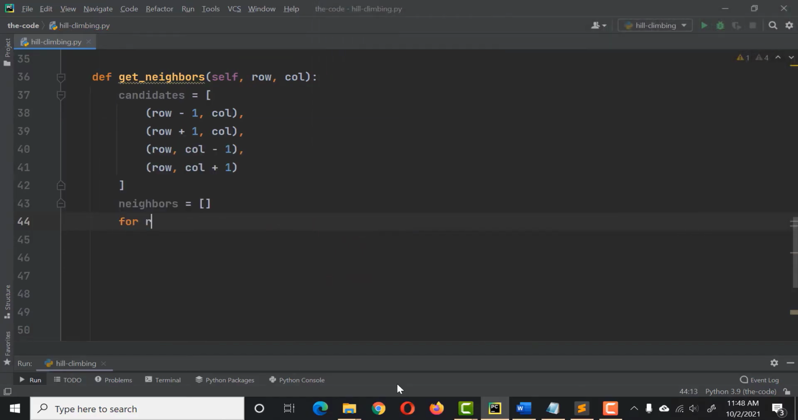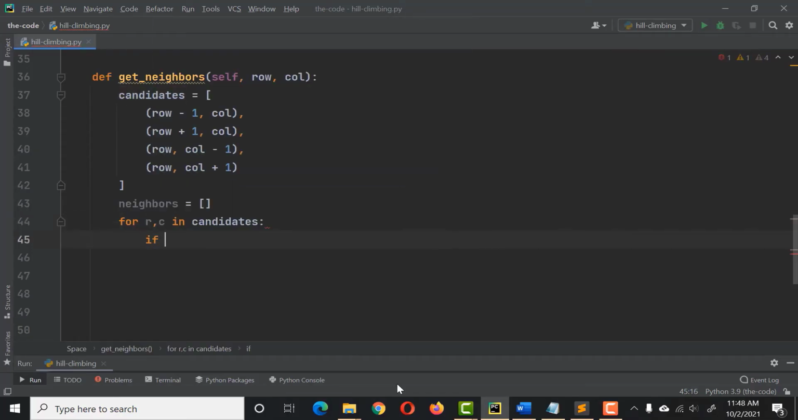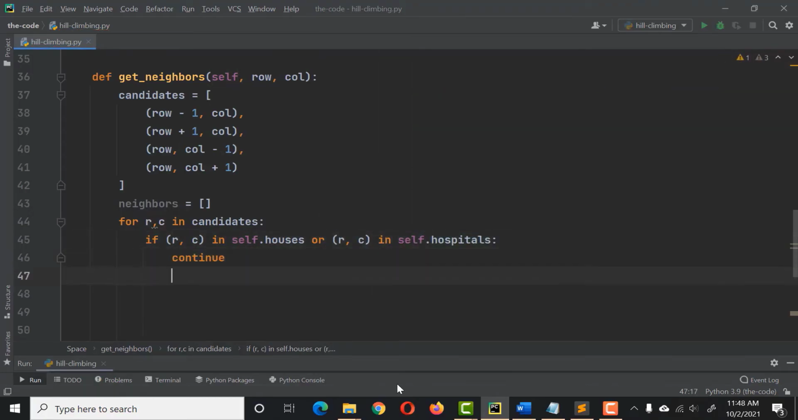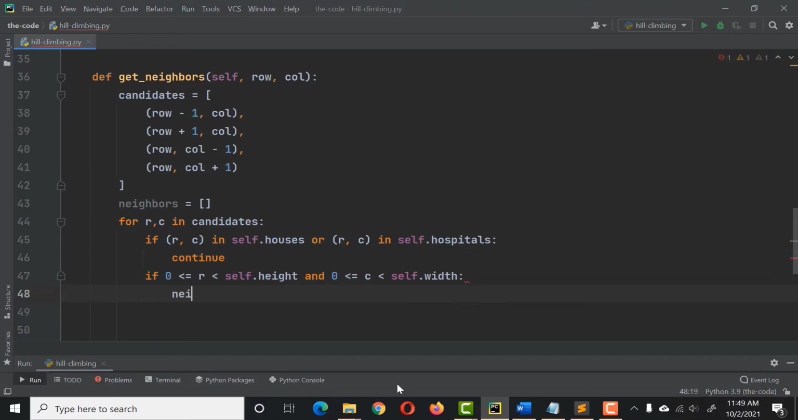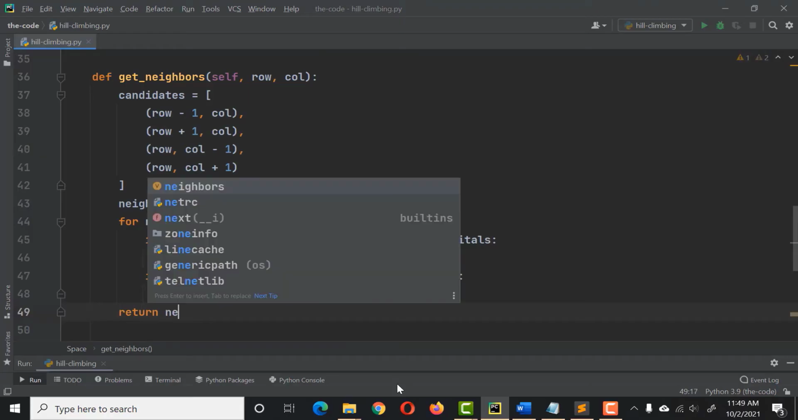To do that, we have to iterate through row and column using a for loop. Then if RC is in the houses or in the hospitals, in other words, if the row and column belong to a house or hospital, then we will continue. Nothing will happen. On the other hand, if R is greater than or equal to 0 and less than the height, and C is greater than or equal to 0 and less than the width, then append RC to the neighbors list. And finally, return the neighbors.